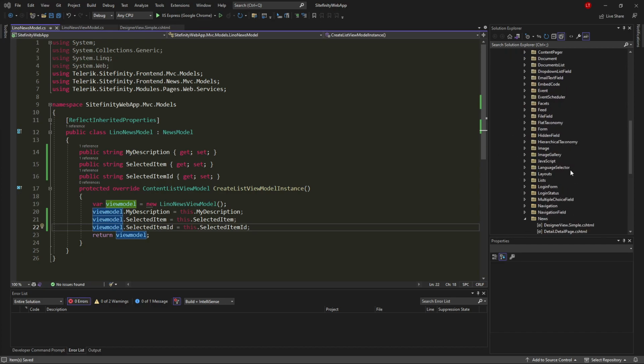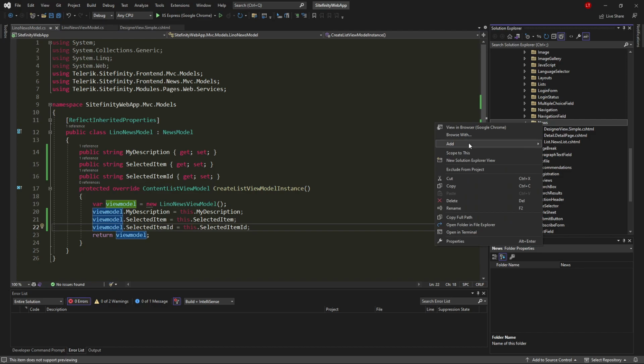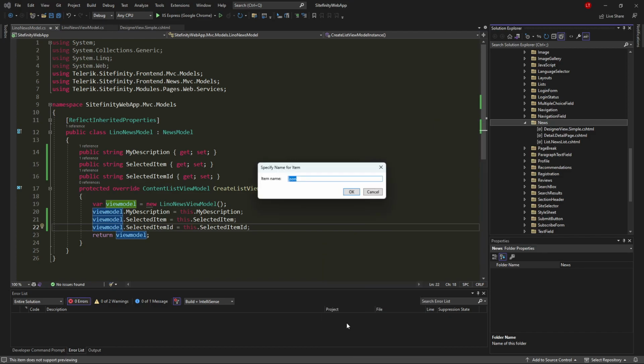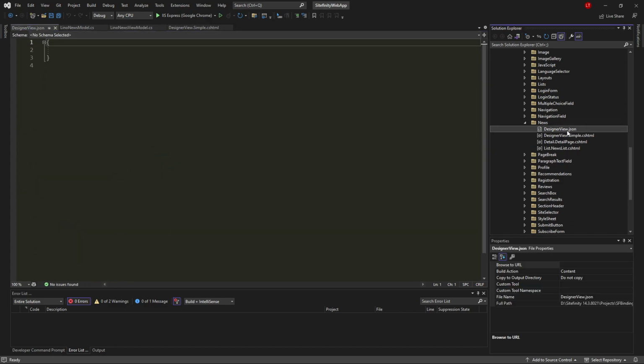That means if I go down in here to my designer view.simple.cshtml, that is not enough. I will have to create a JSON file. Let me go ahead and create one. We'll say add a JSON file. And that also will have to be called with exactly the same name, designer view. And again, we know that the dot is not going to work. So let's say okay for right now and just add the dot simple. It has to be the same name as the CSHTML file.